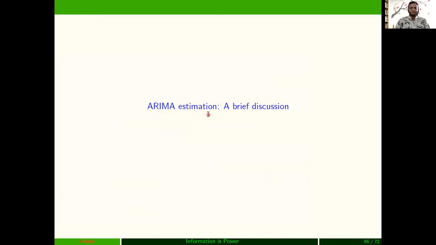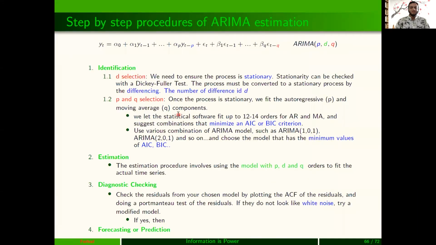So in this lecture, we will discuss how to estimate ARIMA model. To estimate ARIMA, we mostly follow 4 steps. In the first step, we identify the model, and in the second step, we estimate the identified model, and in the third step, we diagnose the estimated model, whether the estimated model is best to forecast for the future. In the fourth step, we use the ARIMA for our prediction purpose.